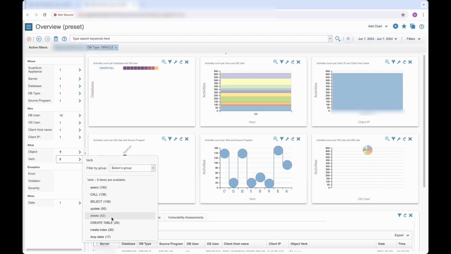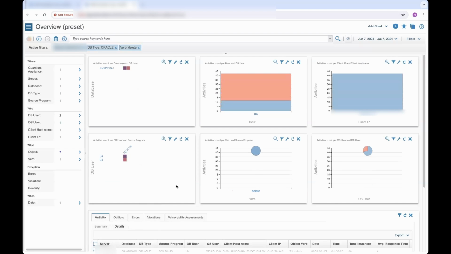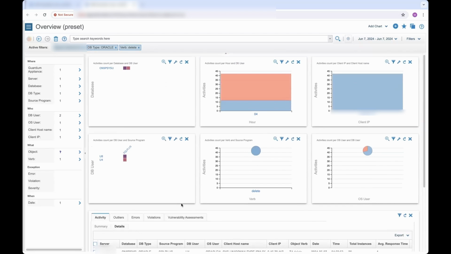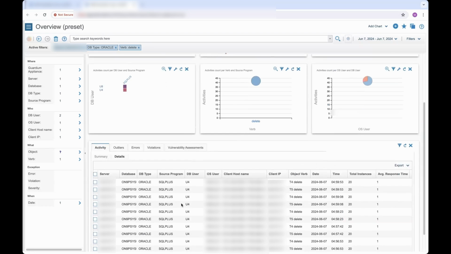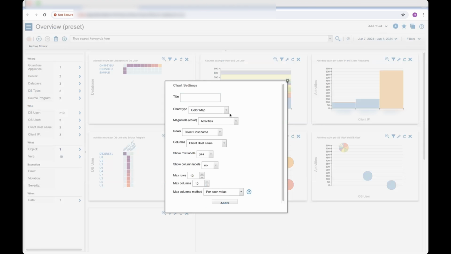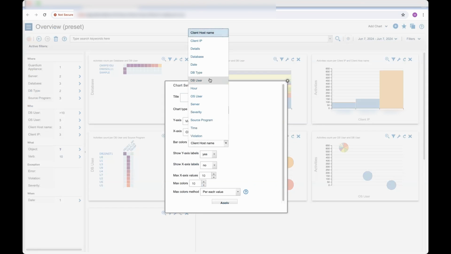I'm more interested to know what this delete is. These are the activities which I see. These are the different charts which represent the same data you see below in the activity table. If I want to add more charts, I can add a chart. Say I want a bar graph, and I want to see violations, maybe on a client host name and a DB user.